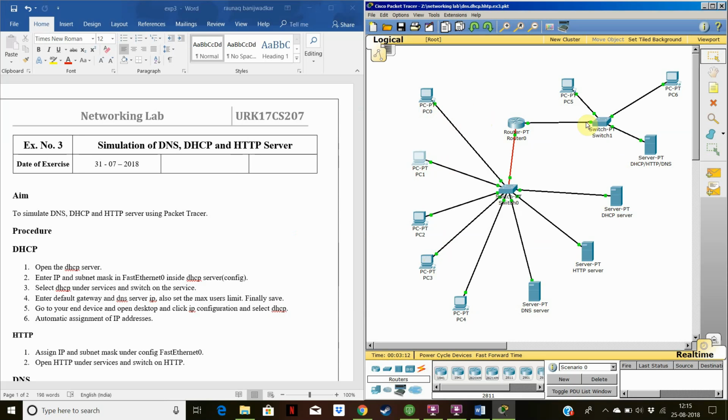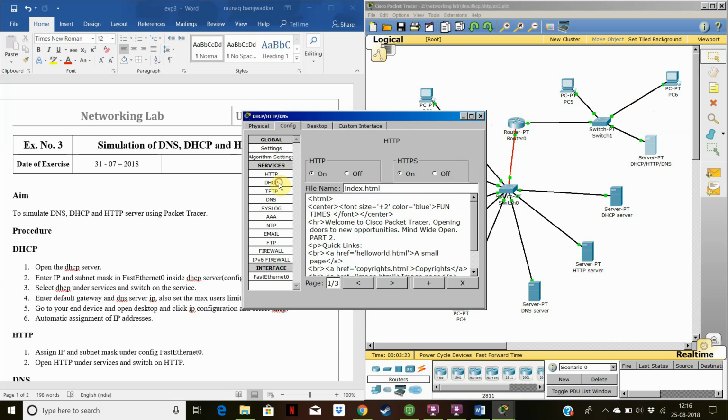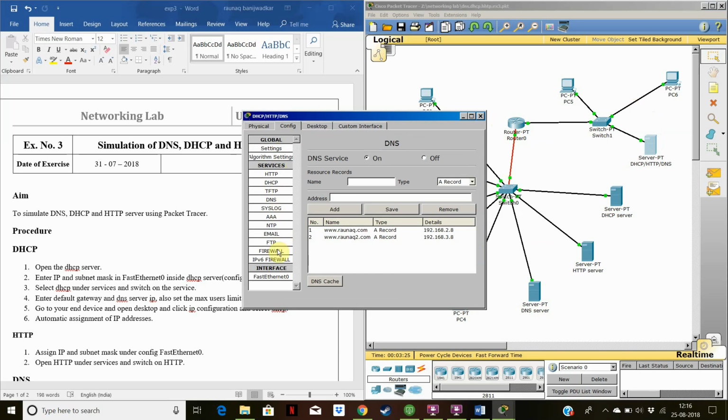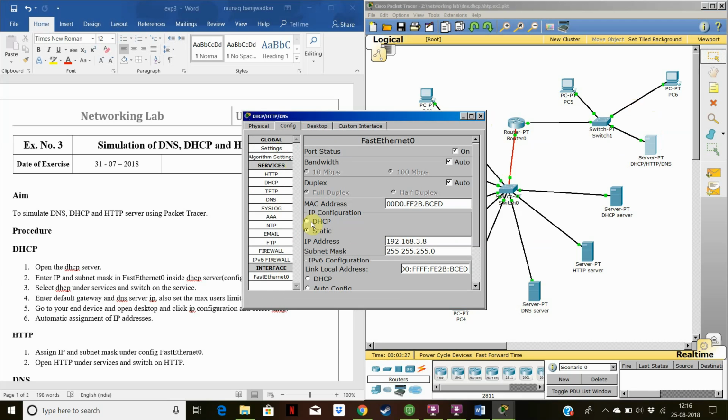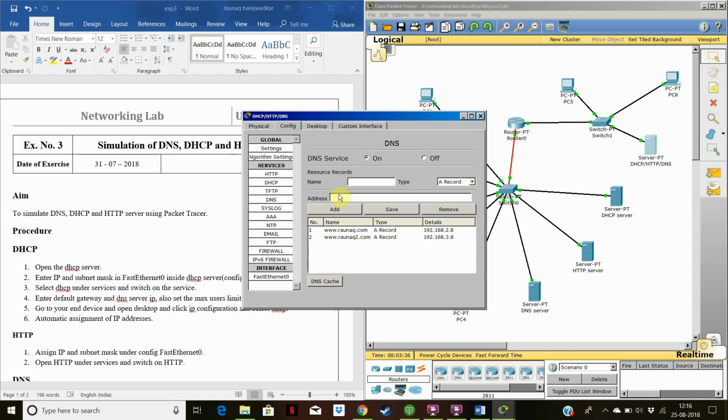Now let's create a second network, and in this network, we'll create a server which will have the HTTP service, DHCP and DNS service switched on. We'll assign it an IP which will be the same for all. In DHCP, we assign the gateway, the DNS server, and in DNS, we'll add our URL followed by the address.